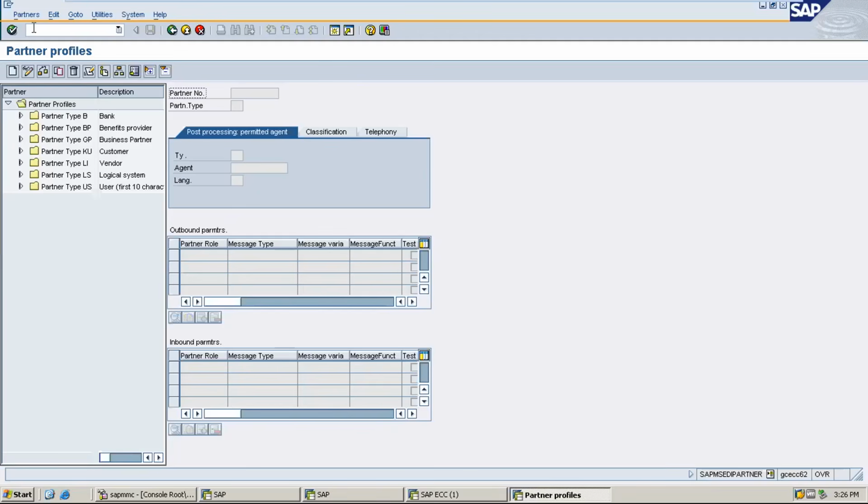Okay, and WE20 is the T-code to create a partner profile. So if you are sending any PO copy to the vendor electronically through EDI, it means that you need to create a vendor partner profile. For that vendor, you need to create it here. You need to maintain that vendor in the logical system. It means like LI is the vendor. You need to maintain the vendor.